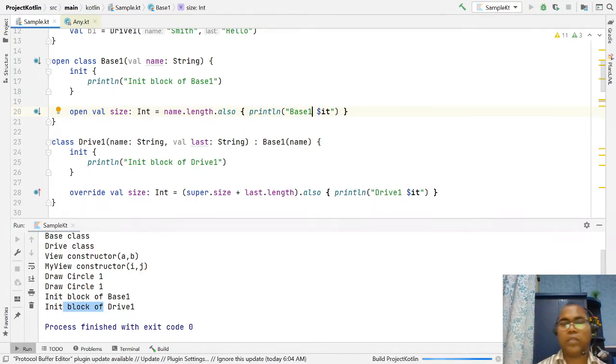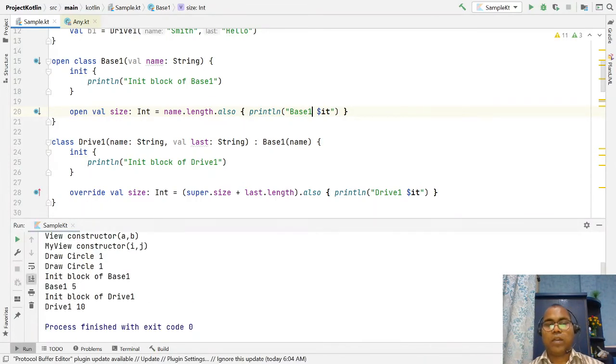So this way, this is the function, and it is also an option to see initially the value of your Base one. This size variable is defined with the help of your name length, whatever you pass, and this size variable is overridden with the super size, name plus your last name. In the same order, first the init block of this, then the init block of this.